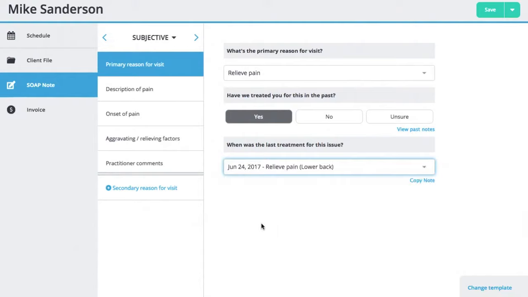So by selecting the last treatment date, what we're doing is we're creating a chain of SOAP notes all around one particular reason for visit. So in the future, when you look back on the client's file and you're looking at a specific issue, you can see the SOAP notes that are related to just that issue. You also have the option here to view past notes or copy this note from June 24th.